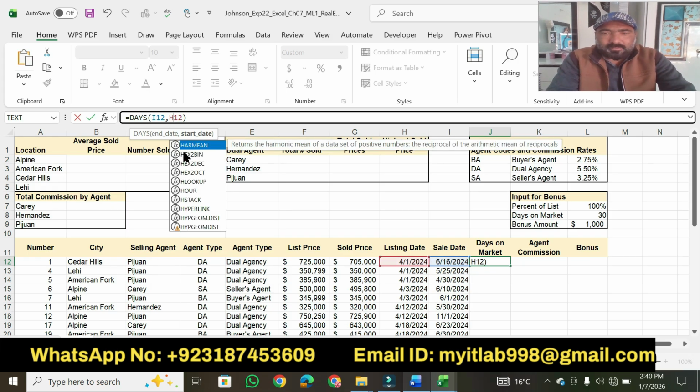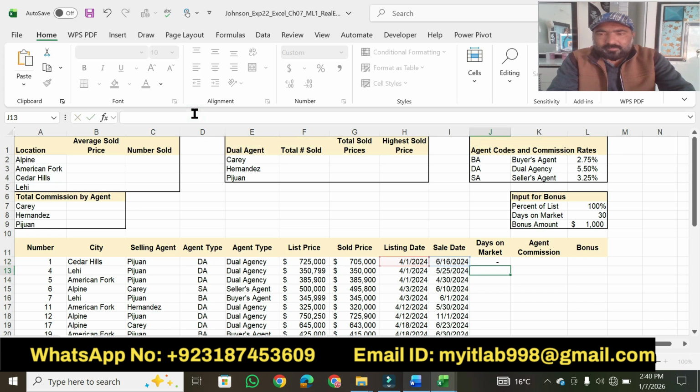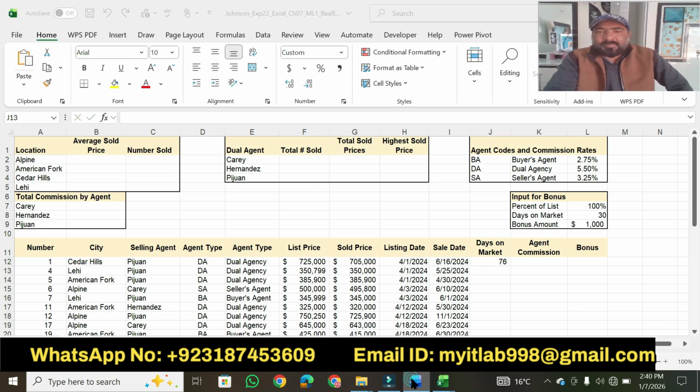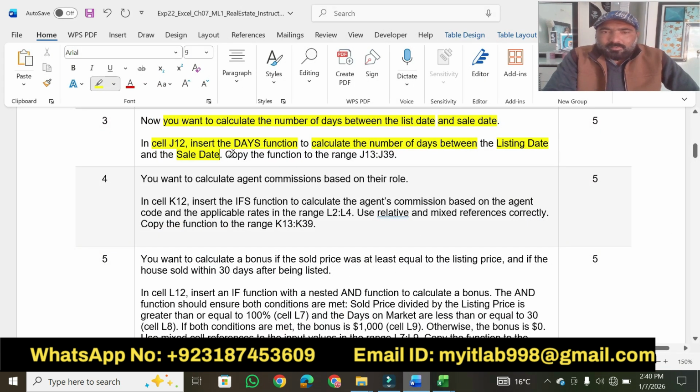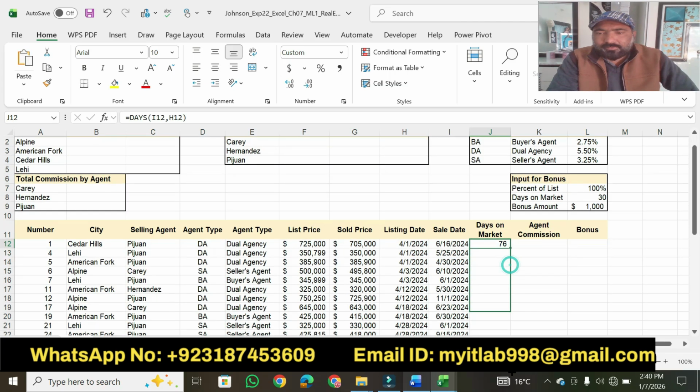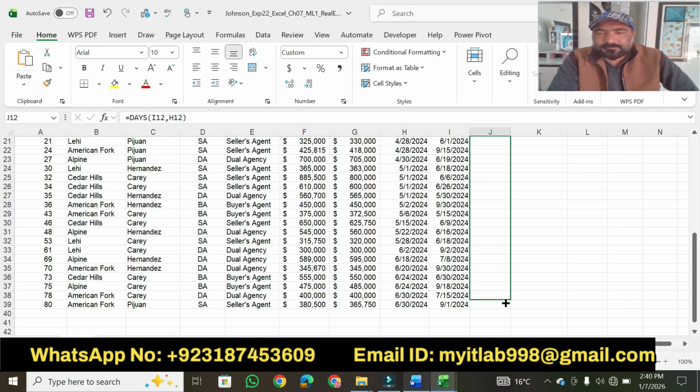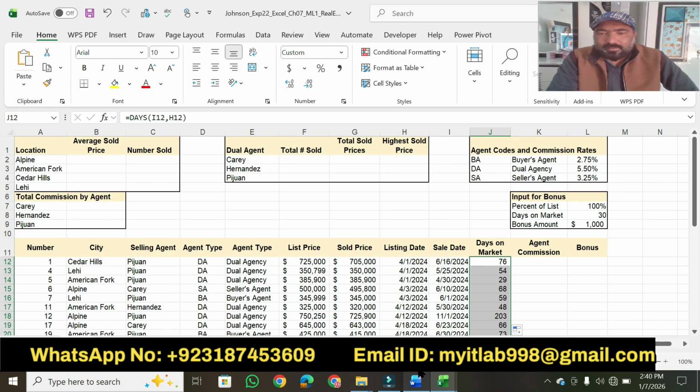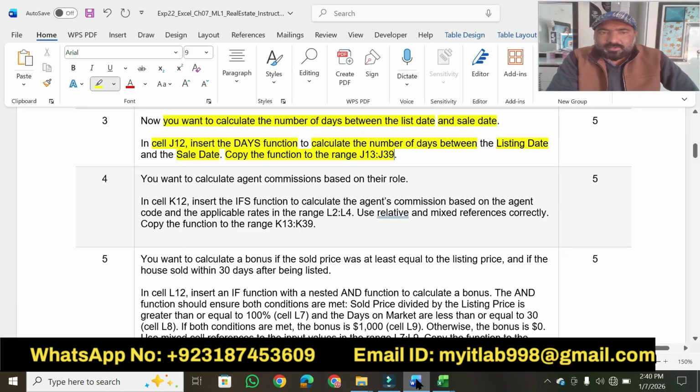then enter. Then copy the function to the range J13 to J39. Now we have to simply copy this one. Done. So question number 3 is done, and we have earned 5 marks from there.